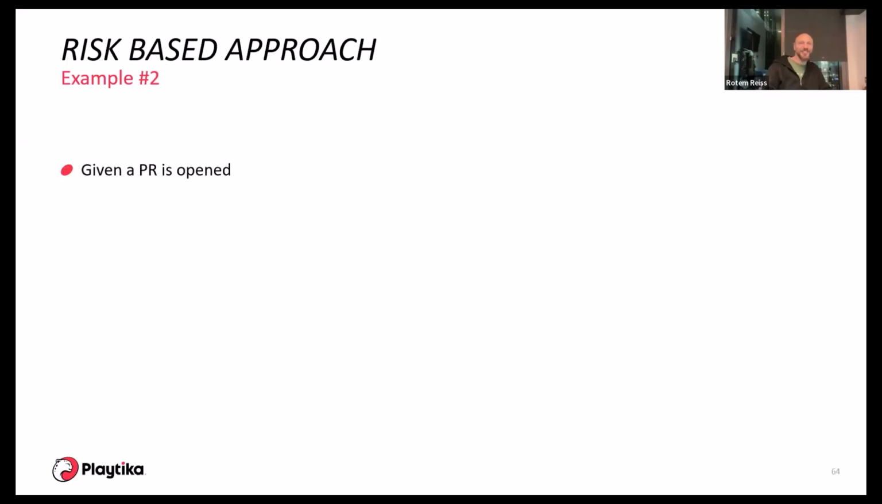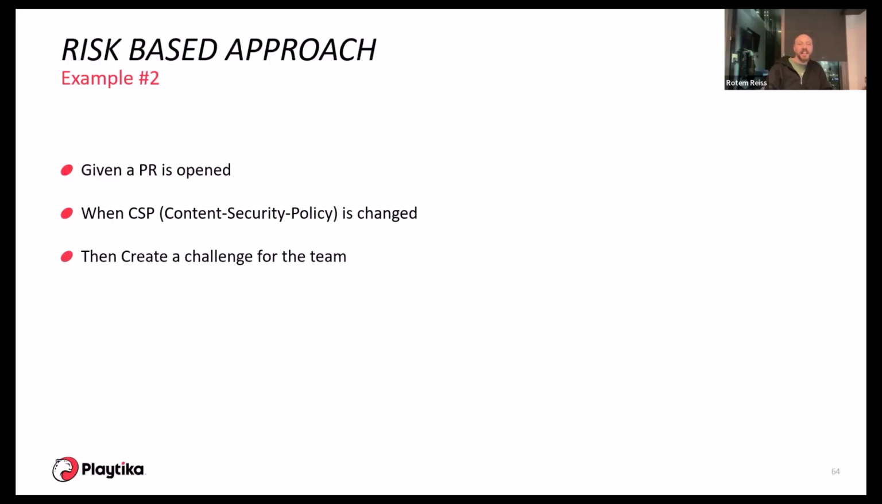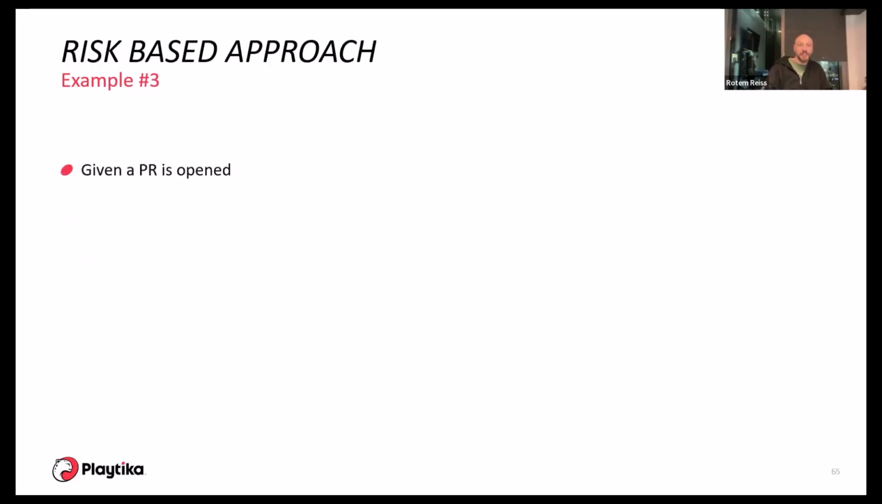So next time. The second example is the risk-based approach. The risk-based approach is: given a PR is opened, and when a content security policy is changed, then we want to create a challenge for the team.